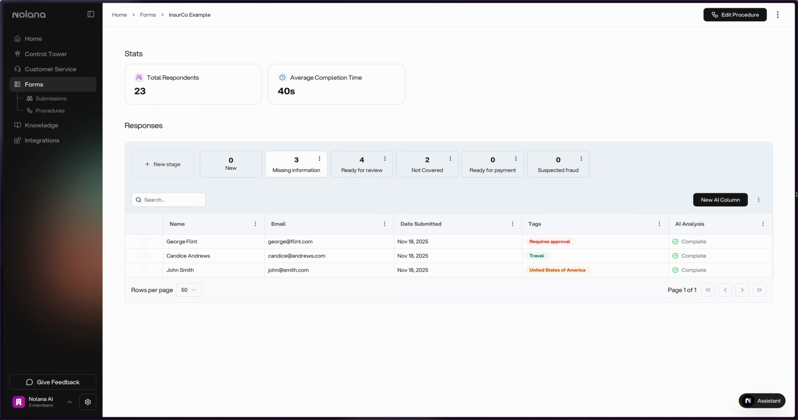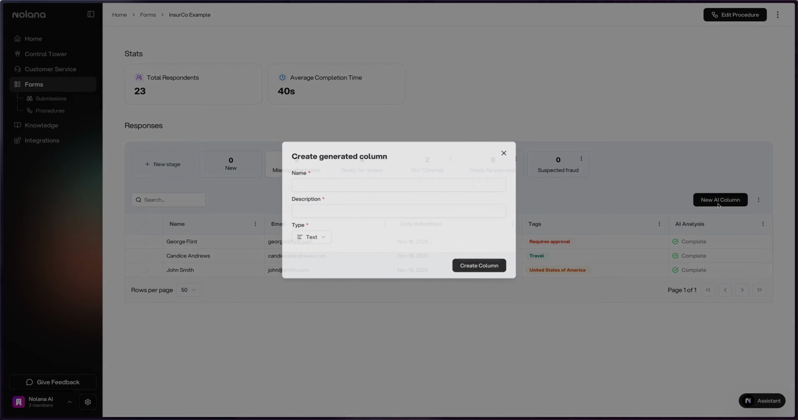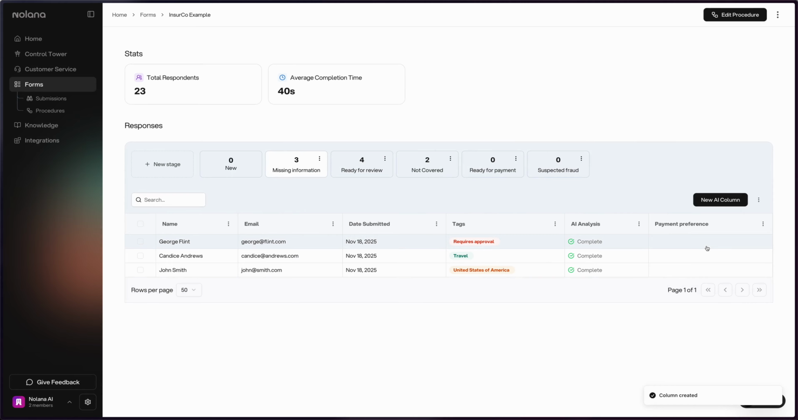Another really cool feature that's worth noting is this new AI column. So you can go in and say, after the fact, actually, we need to know what the payment preference was, and we want that in a column here. So we can do that, and then in the background, that will go and fill these out.